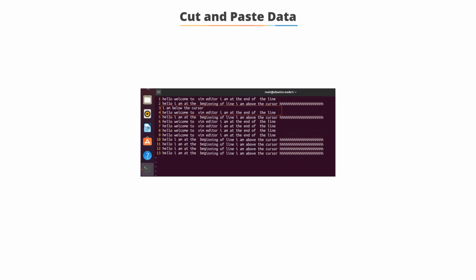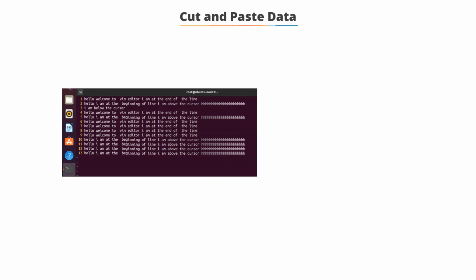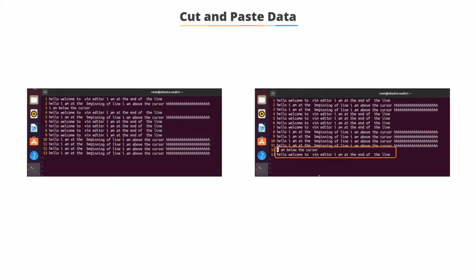To cut-paste data, the same process is followed. The only difference is that, instead of YY, DD is used to cut the data.